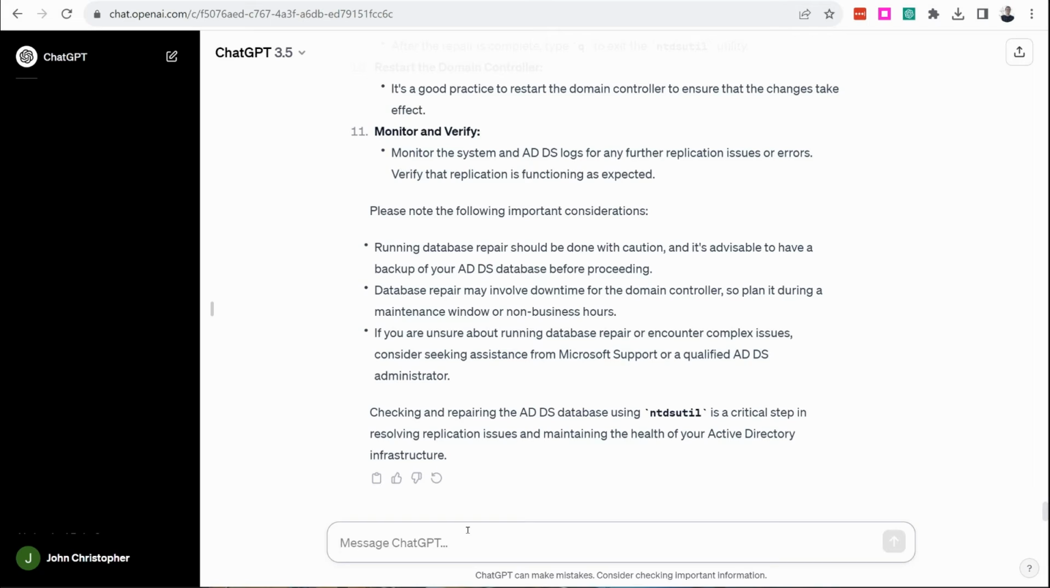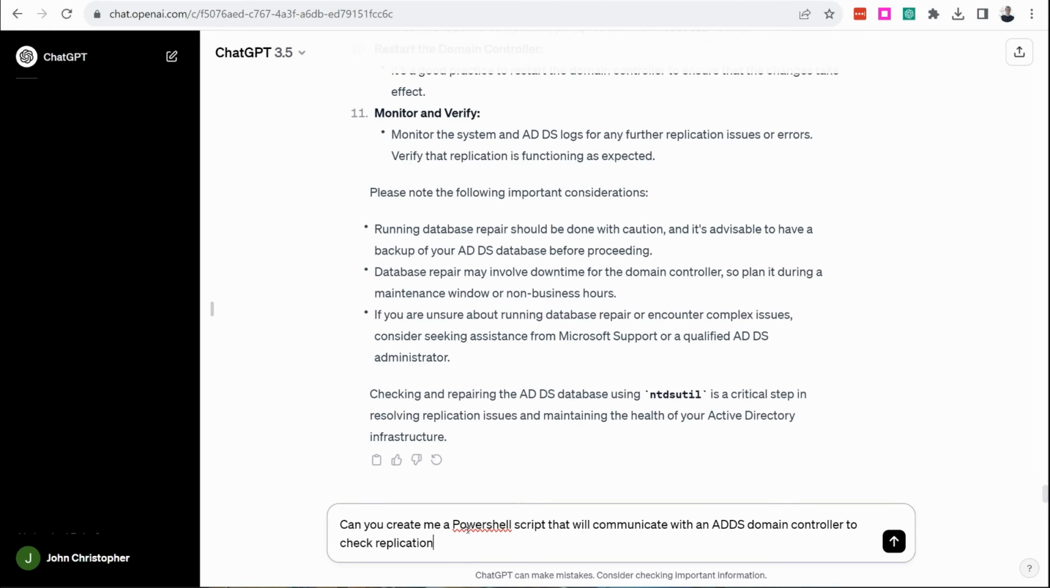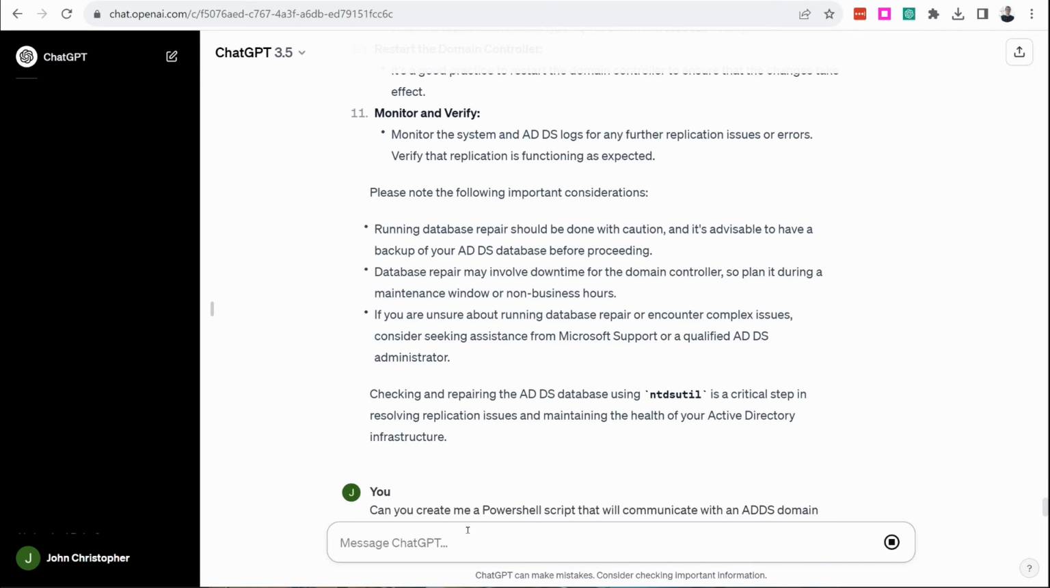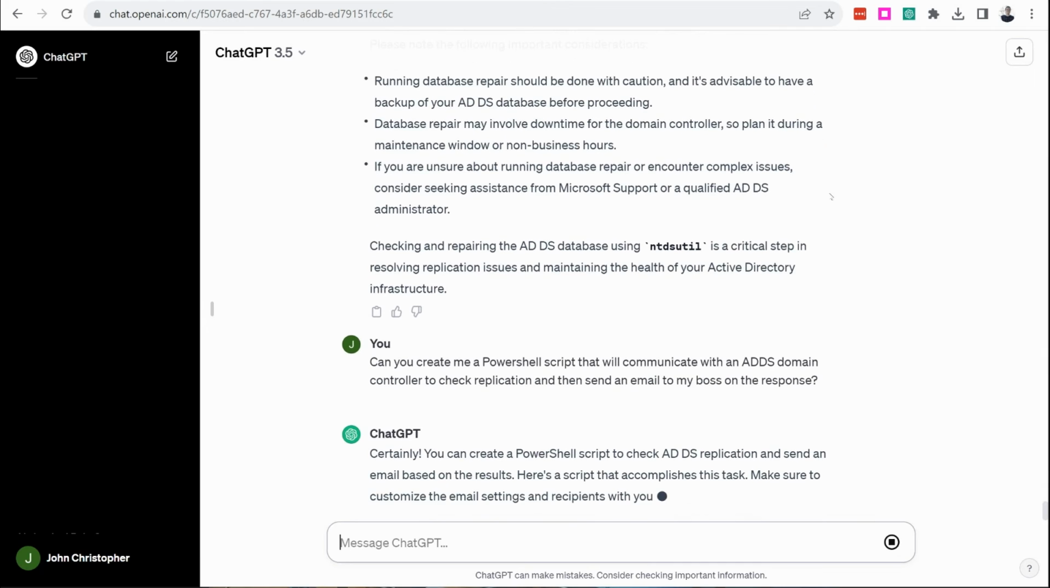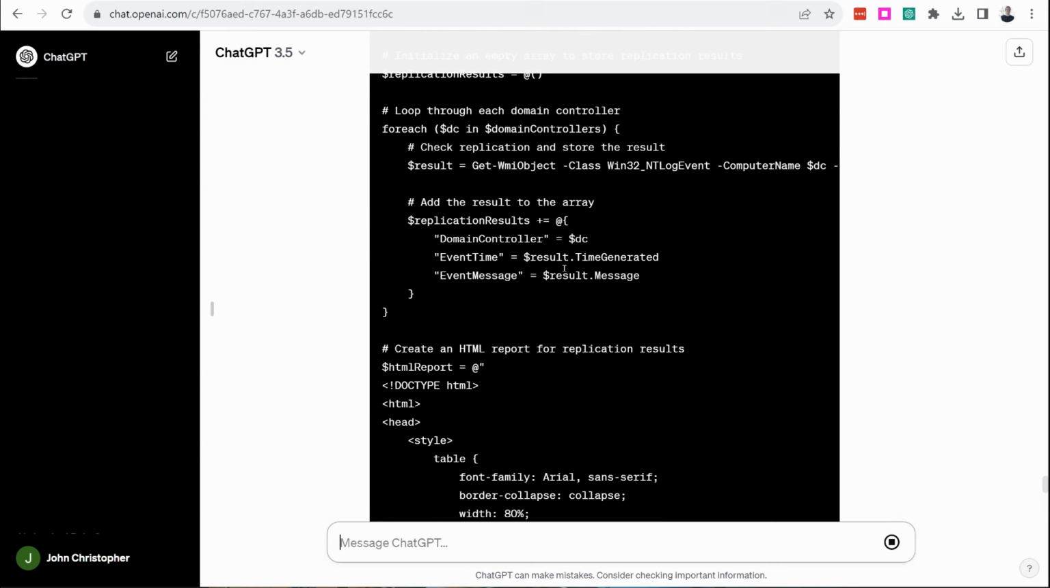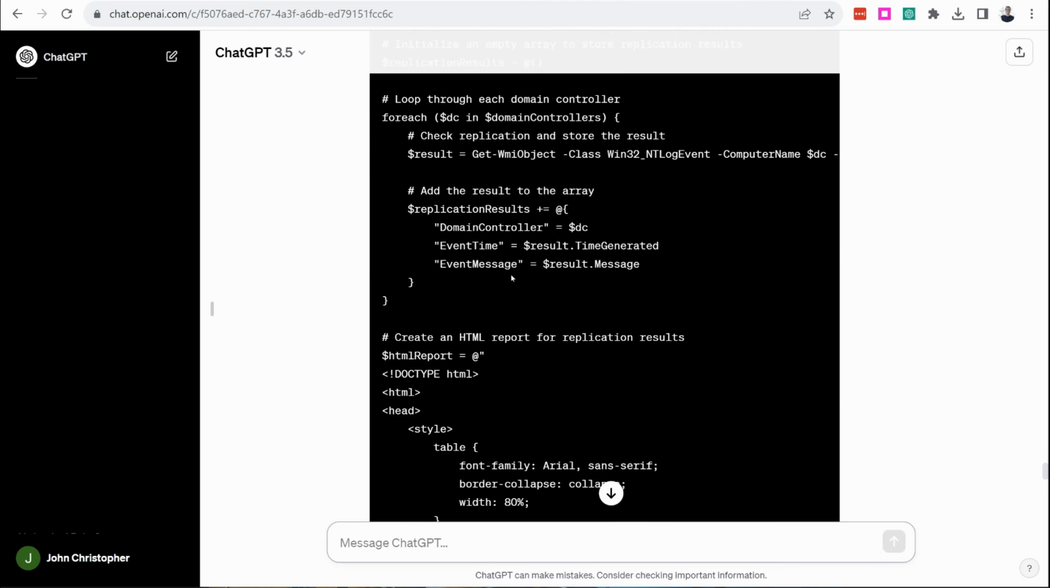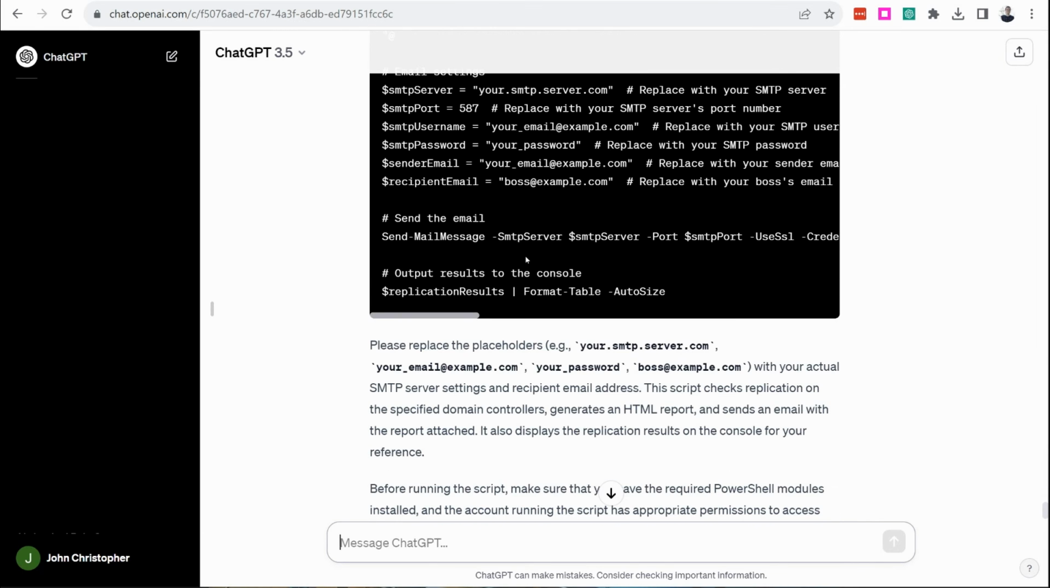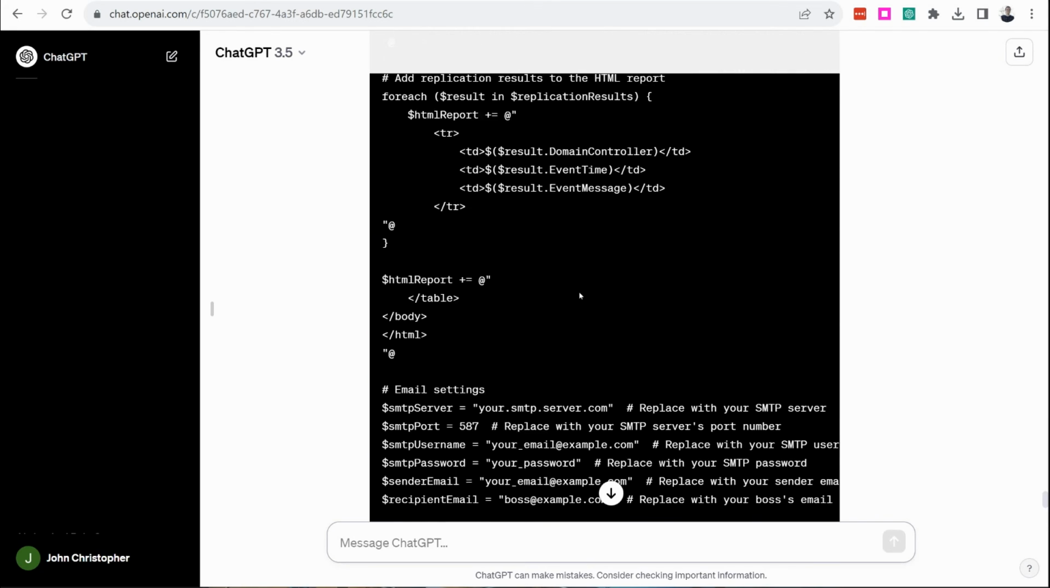All right. How about, can you create me a PowerShell script that will communicate with an ADDS domain controller to check replication and then send an email to my boss on the response? Certainly. So check that out. It's actually creating a PowerShell command that would know how to check for replication issues and provide email that could be emailed to your boss on the results. Now, of course, there might be a little tweaking you have to do there.